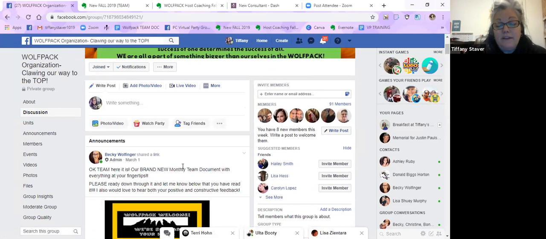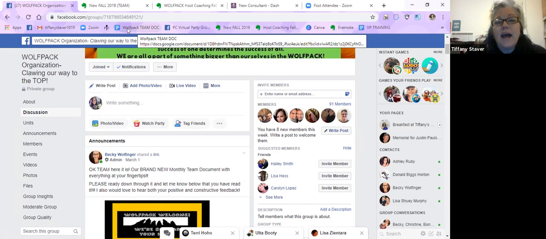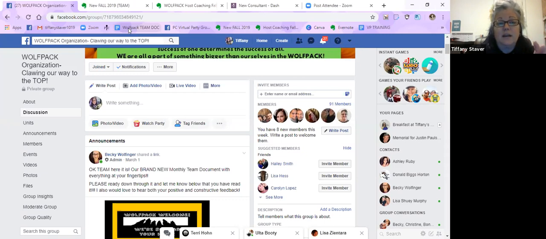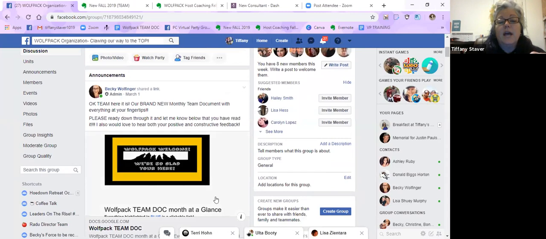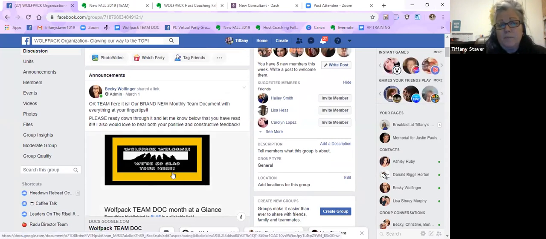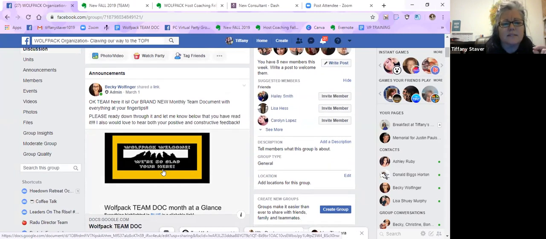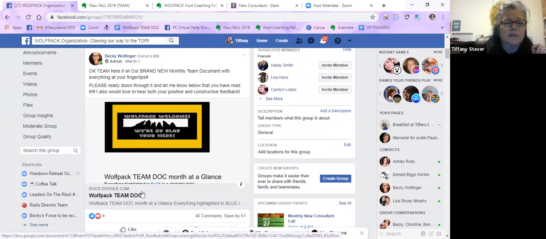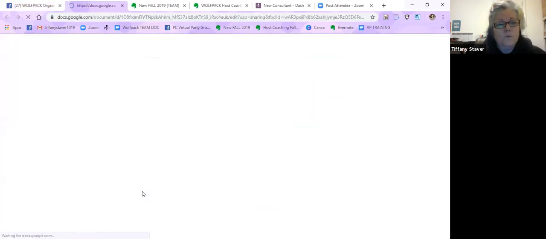What I have done, and everybody's computer is different, but if you see up here, I have it bookmarked. So if I'm in another tab within Facebook, but I want to reference the Wolfpack team doc, I will click up here and it will pull up the team doc. Until you bookmark it, you'll have to come to the organization page and click on it every time. I would recommend bookmarking it for yourself, just because it's a quick shortcut, easy access if you need to do a quick reference. So you click on the Wolfpack training doc.